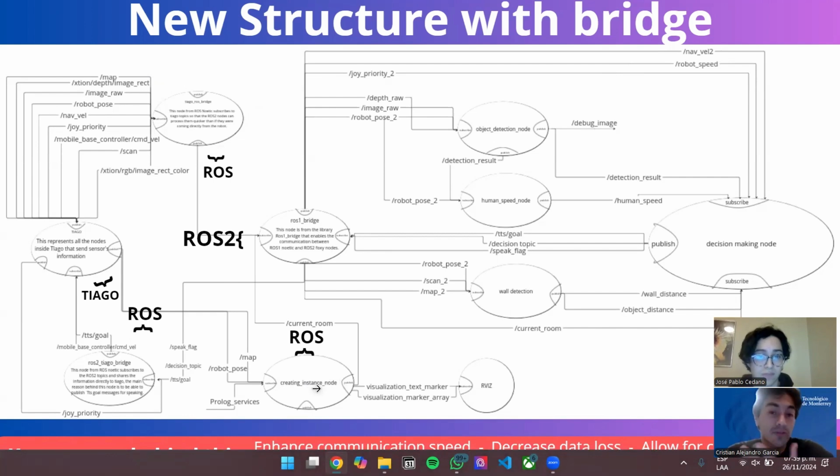This is a ROS2 node from the ROS1 bridge package. This enables communication between ROS2 Foxy and ROS Noetic. And then this ROS1 bridge node receives and publishes lots of information from the ROS Noetic to the ROS Foxy environments and vice versa. So we have 5 nodes in there that are basically the perception and decision-making nodes.